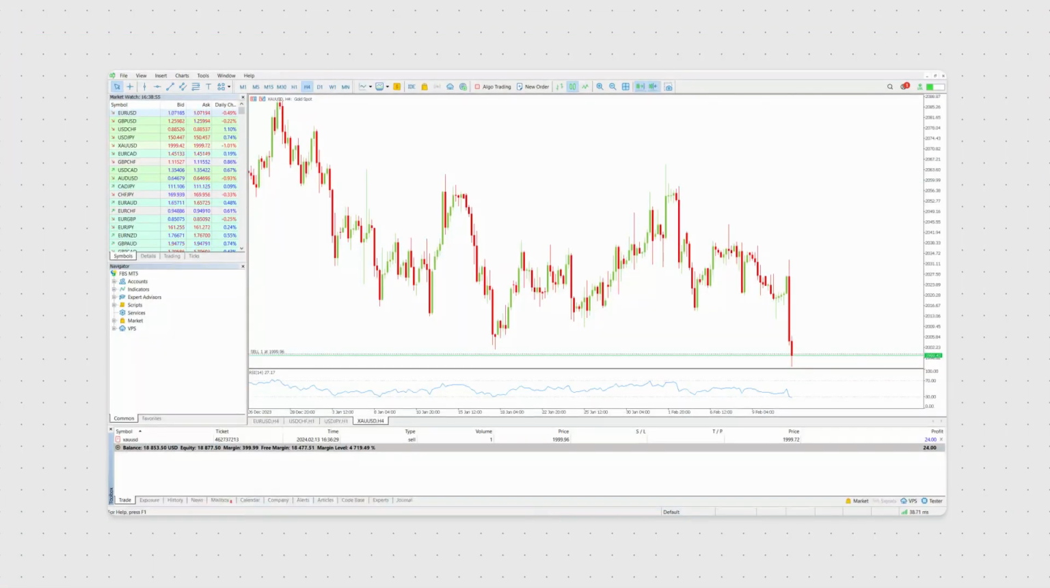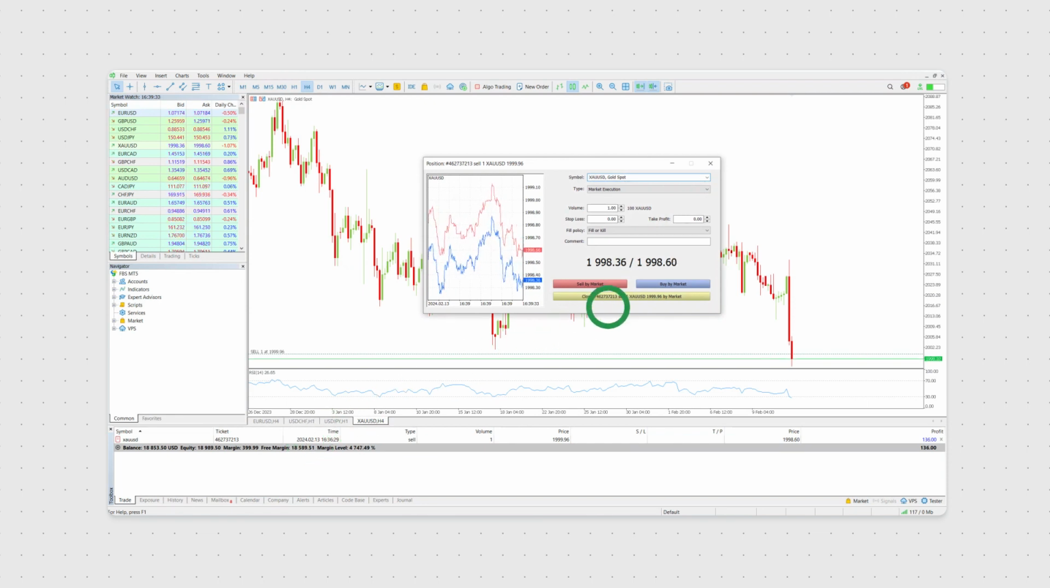To close a position, please right-click the order in the trade area below the chart and choose Close Position on the menu. Or you can close the order by double-clicking it in the trade area and then clicking the yellow Close Order button to confirm the action.